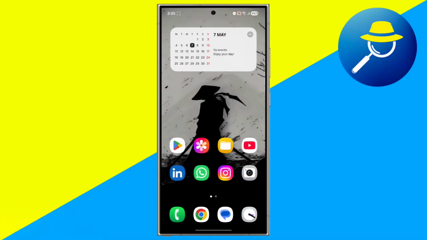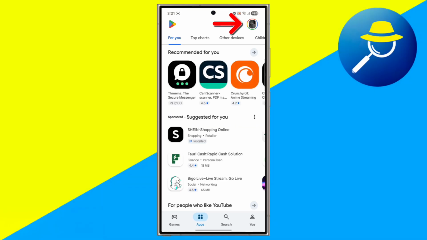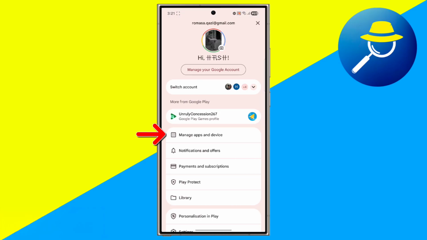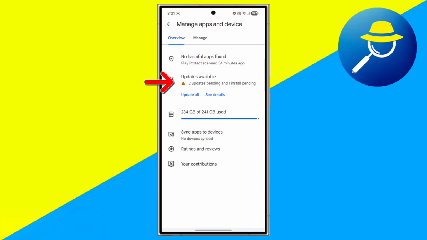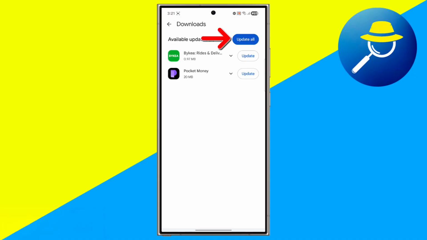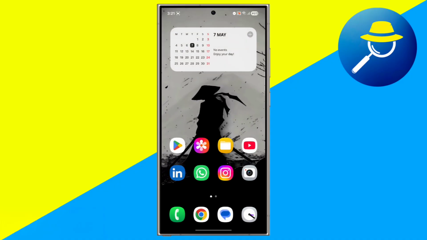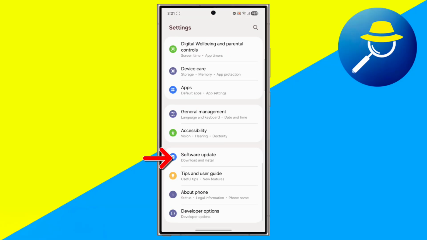All right, let's begin. First, open the Play Store on your Android phone and tap your profile icon in the top right corner. Then go to Manage Apps and check for available updates. Tap Update All to make sure every app on your device is fully updated, since outdated apps can often cause crashing or freezing issues.